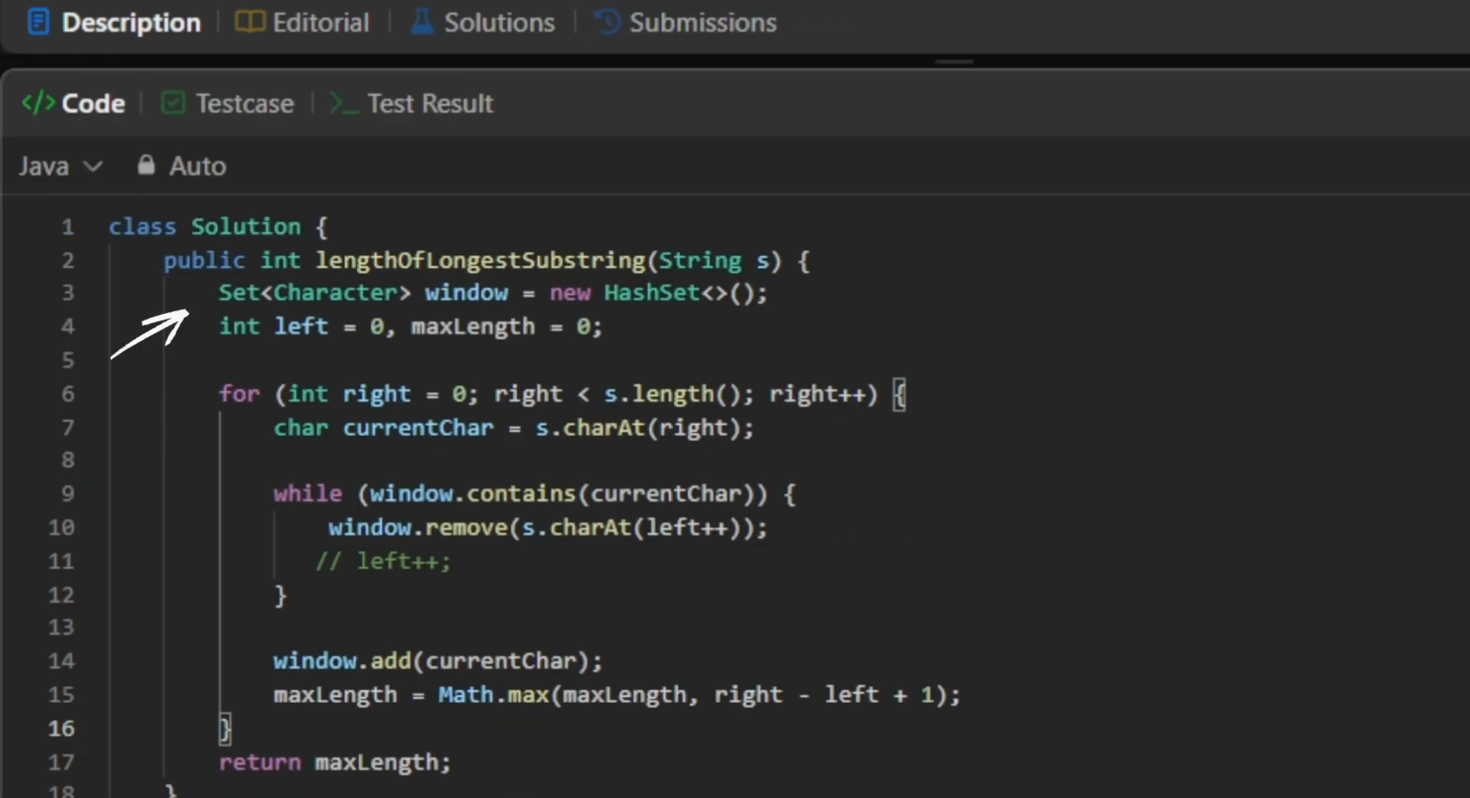First, we set up our tools. Create a hash set called window, left is 0, and maximum length is 0. We expand the window from 0 with the right pointer, right equals 0. Get the current right character. If the window contains the current character, we shrink the window, and we remove the left character until the window doesn't contain the current character. Once we are sure our window is valid, we add the current character to our set.